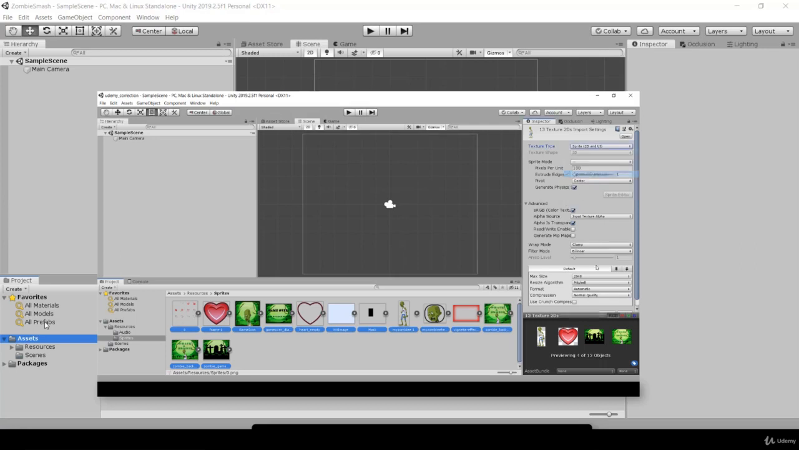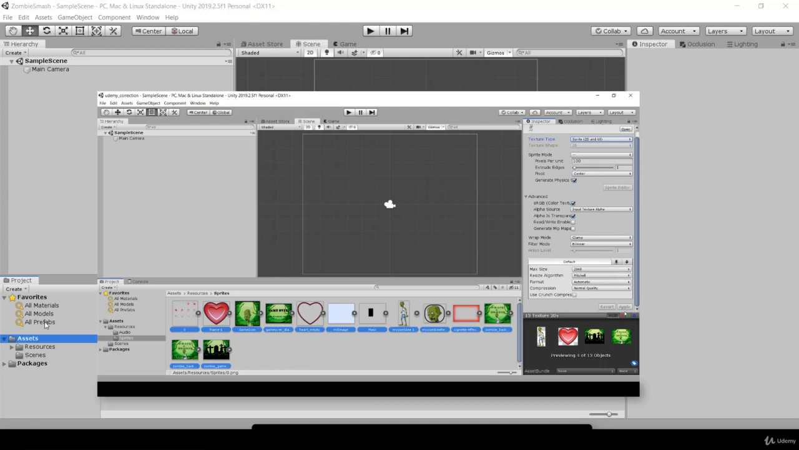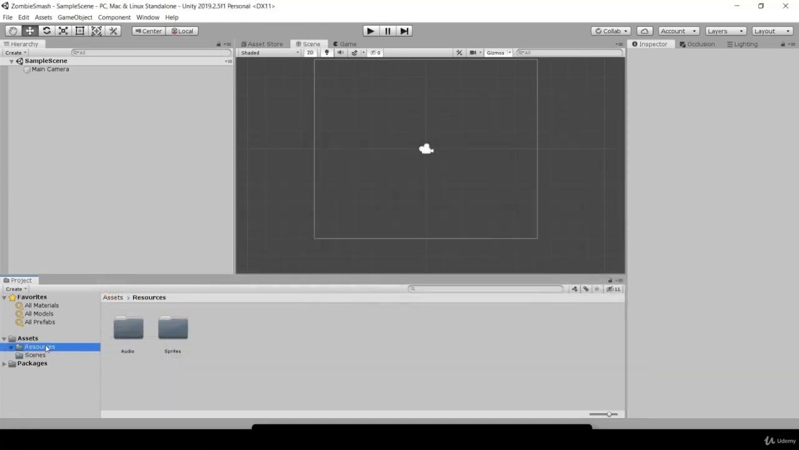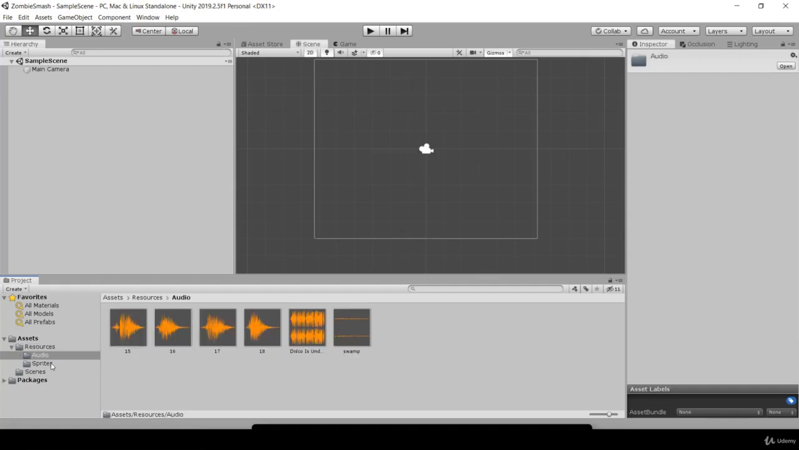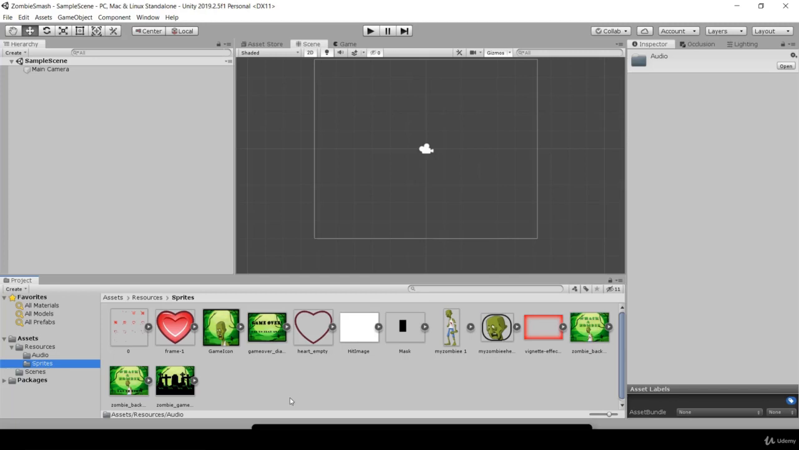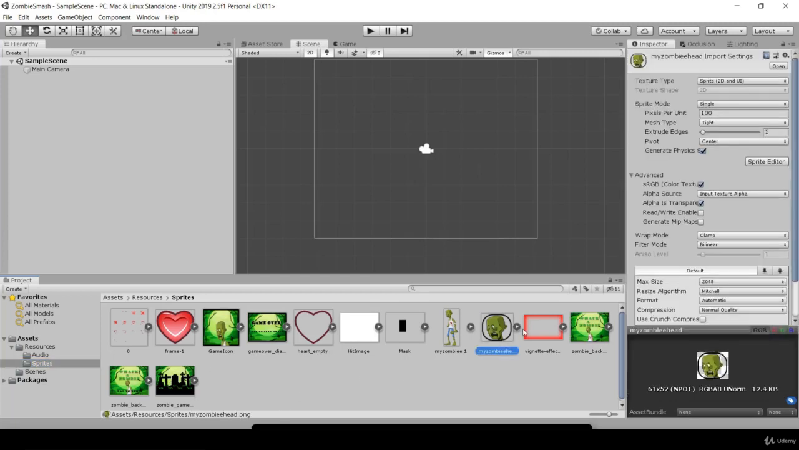Once you have done that, don't forget to scroll to the bottom here and hit the apply button. It might take a little bit of time depending on your specifications, but these aren't very heavy files, they're mostly just 2D, so it shouldn't take very long. Inside the resources folder, you can see that there are two folders. One is audio and one is sprites, and the audio contains all of the audio that we will be using, and the sprites contain all of the sprites. Once again, I will be providing these to you.